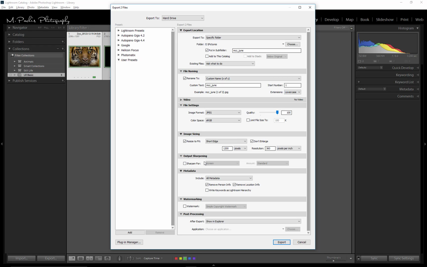Next is output sharpening. I never check anything here because I've sharpened the image like I want it before I enter it in competition. If you did check it, you can choose either screen, matte paper, or glossy paper, and then high, medium, and low for sharpening. But that to me is leaving it up to Lightroom when I've done a lot of work on how I want it to look. So I never have Lightroom sharpen my output.